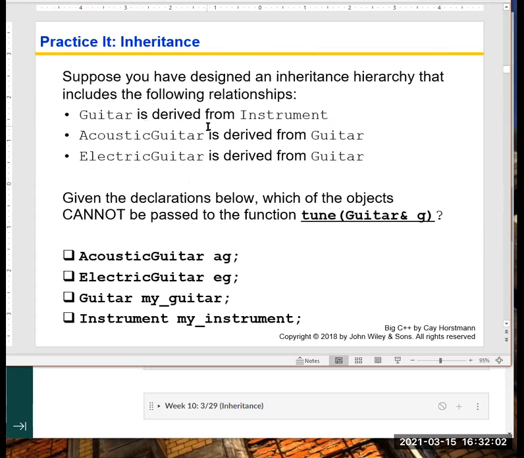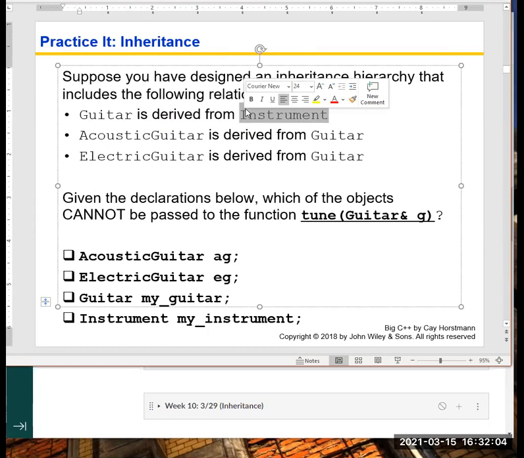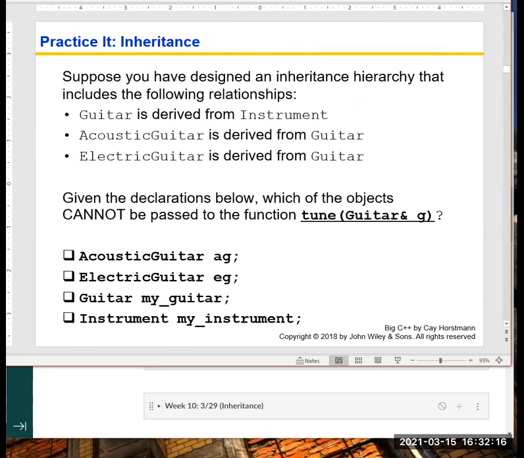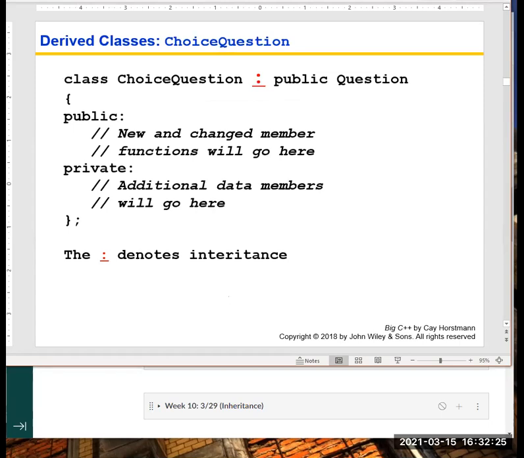The guitar is derived from instrument. So a guitar is an instrument, and acoustic guitar is derived from guitar. Electric guitar is derived from guitar. So now they ask, how do I define the similar items for it? I'm going to give you some examples on that. Okay, now we're back to the questions.